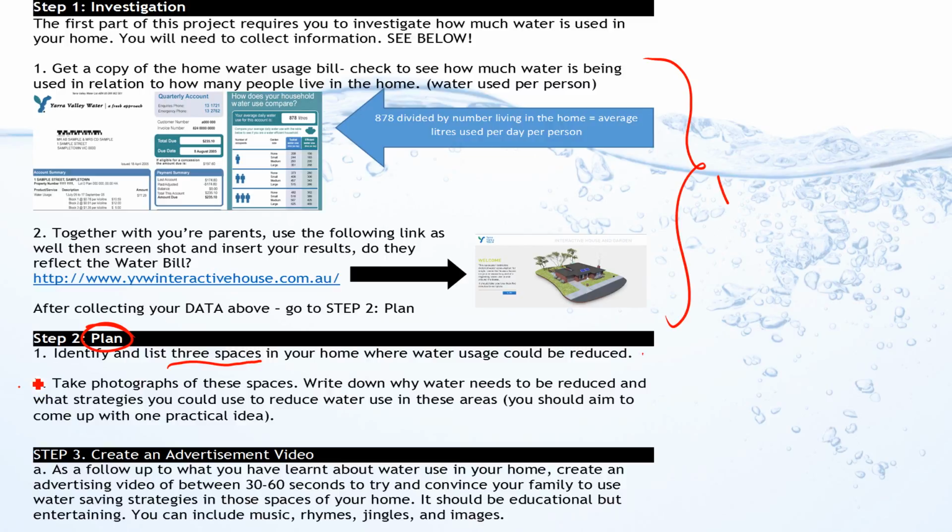And it says here, number 2, take photographs of these spaces. So take nice clear photographs of these spaces and write down why water needs to be reduced and what strategies you could use to reduce the water. So this is the important thing here. What strategies? So we really have to think carefully and creatively about how we can save water in these parts of our home. You should aim to come up with at least one practical idea for each of your photos or those spaces.